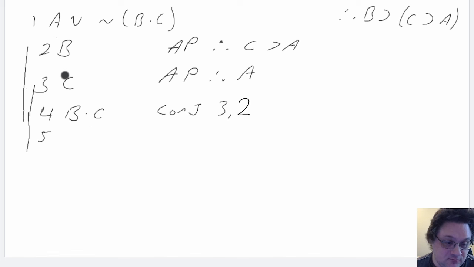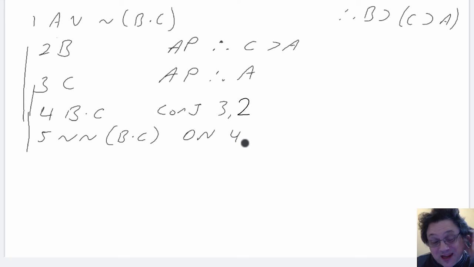So B and C, what I can do is I can stick two negations in front of it like so. I can double negate line 4. And two negations are the same as no negation. So logically, there is no logical difference between lines 4 and 5. They are logically equivalent, right?